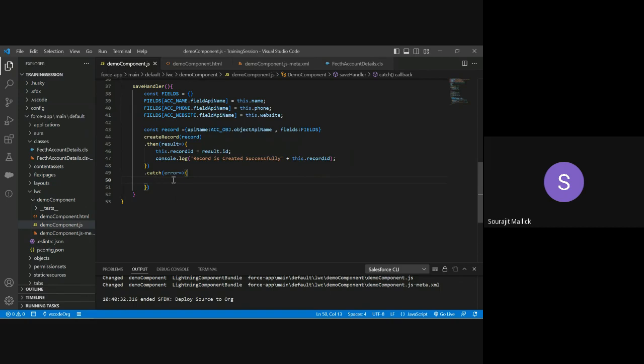So many things you can do. You can put some alert, or you can put some toast message here, or you can put any console log. You can store any other data, whatever you want to do. That is the benefit of this method. So here let me print again: record is not created.